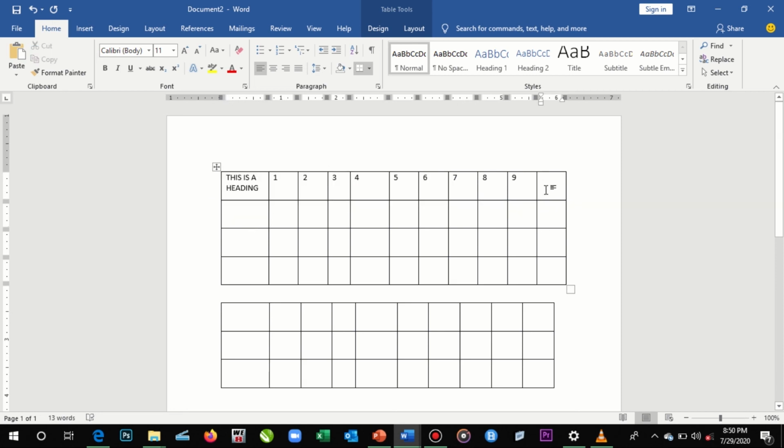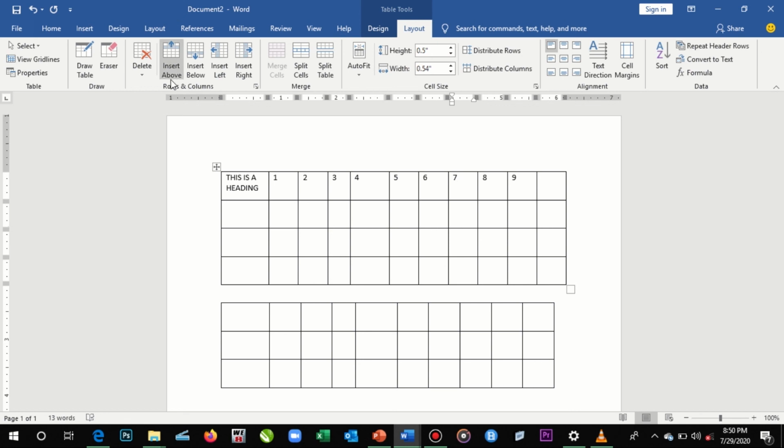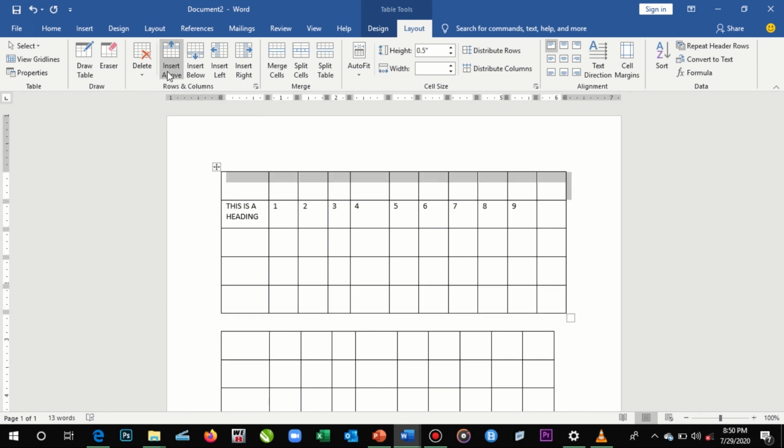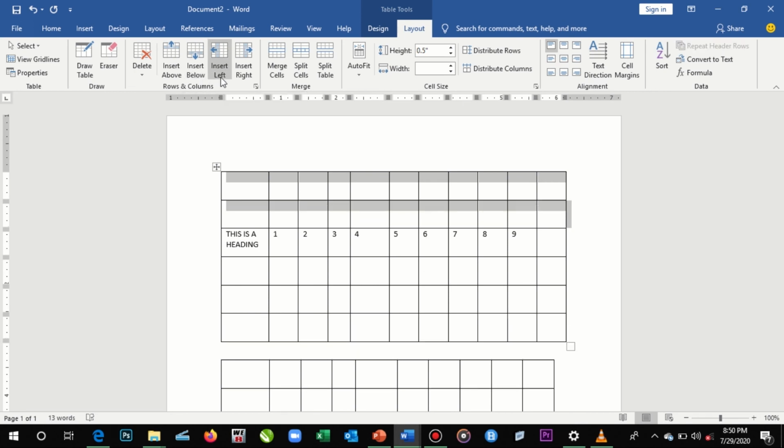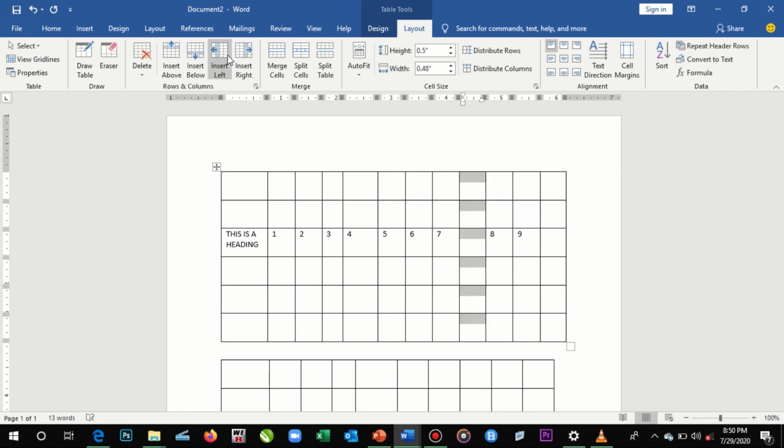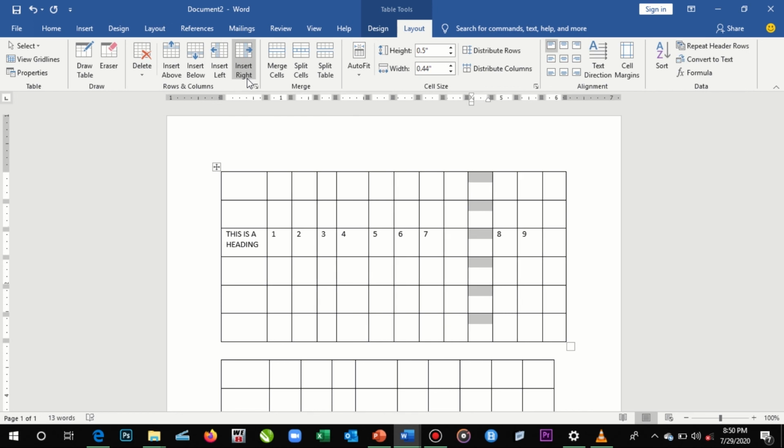Then if you're working with Office 2010 or 2007, what you just have to do is go to the area you want to increase, to add a cell or a column. Click on it, then go to your layout. In this rows and columns area, you have insert above, to insert a row above, insert below, to insert a row below, insert left, to insert a column at the left hand side, and insert right, to insert a column at the right hand side. That's how to insert.